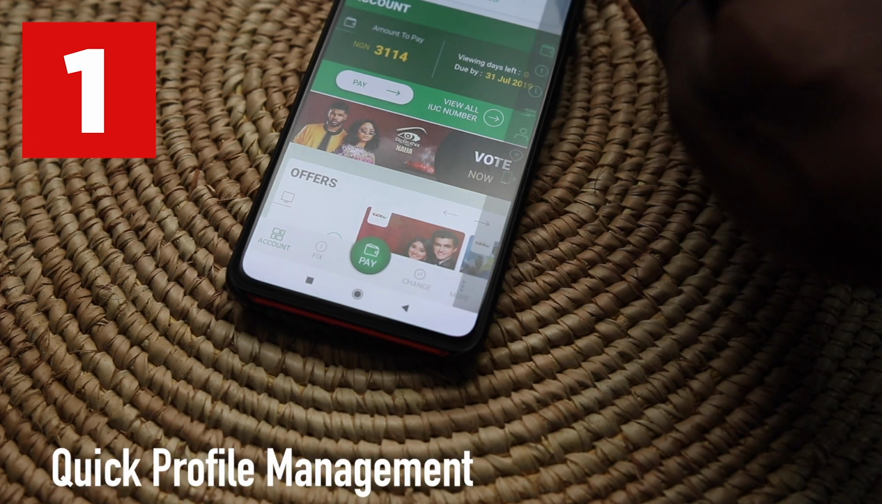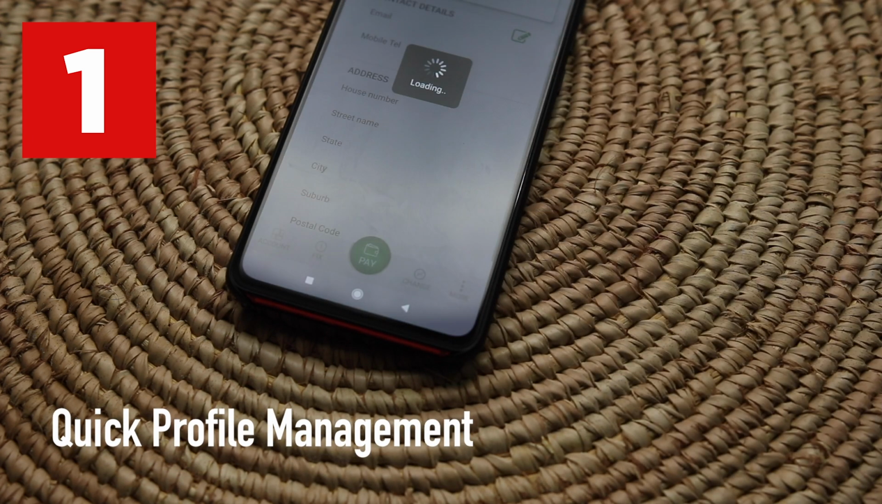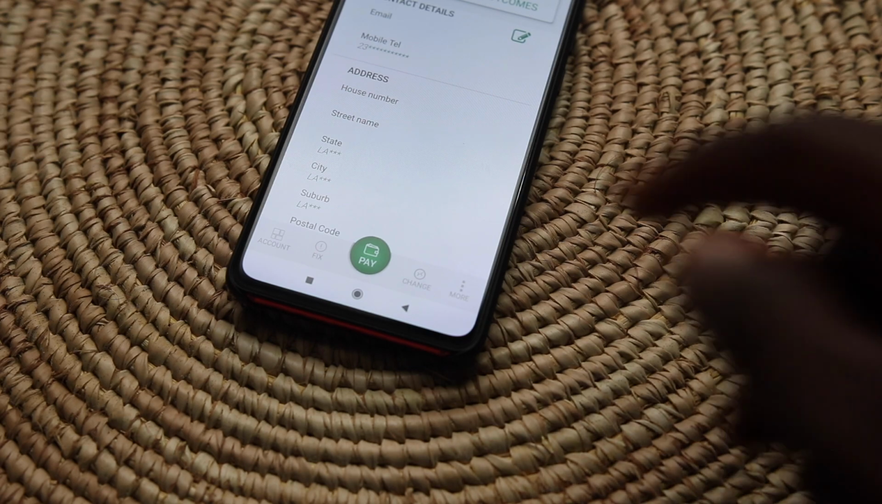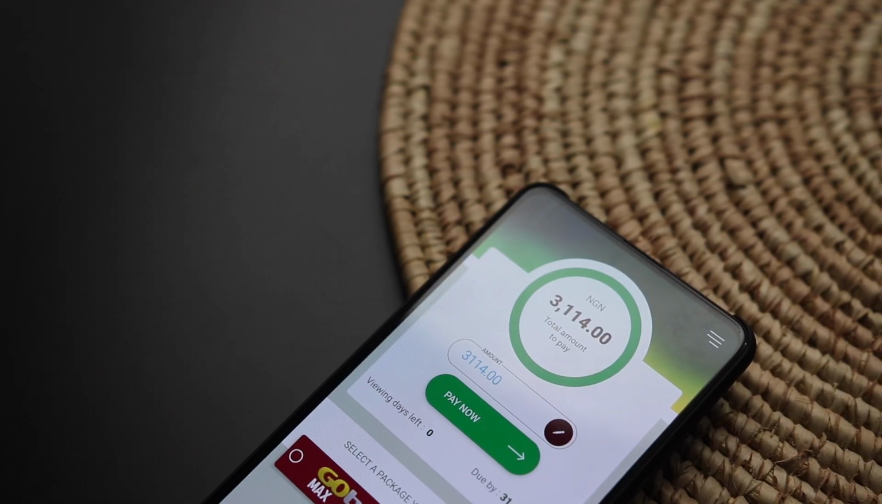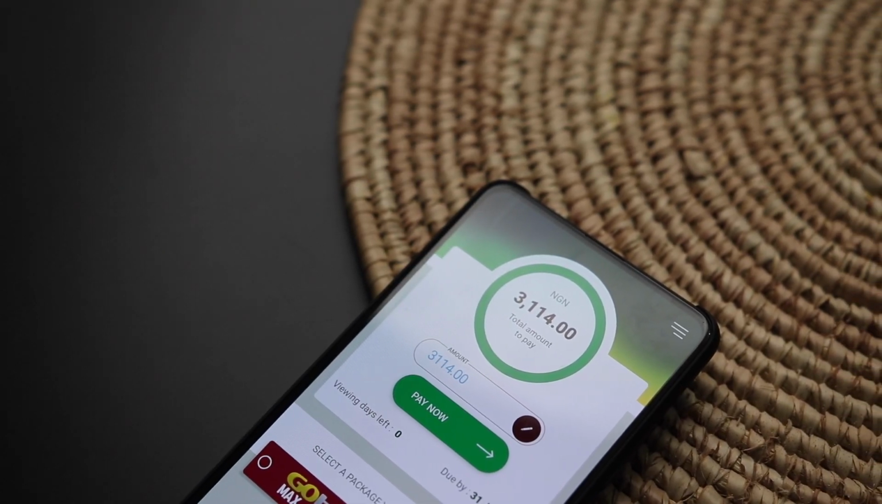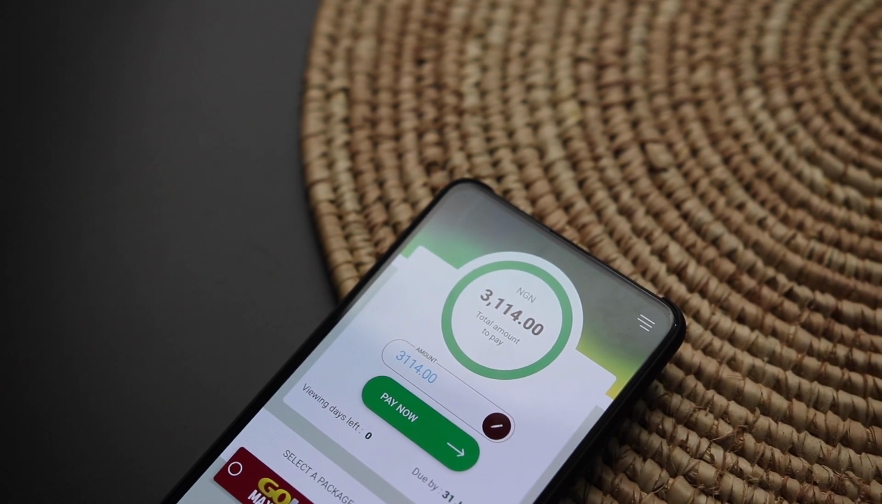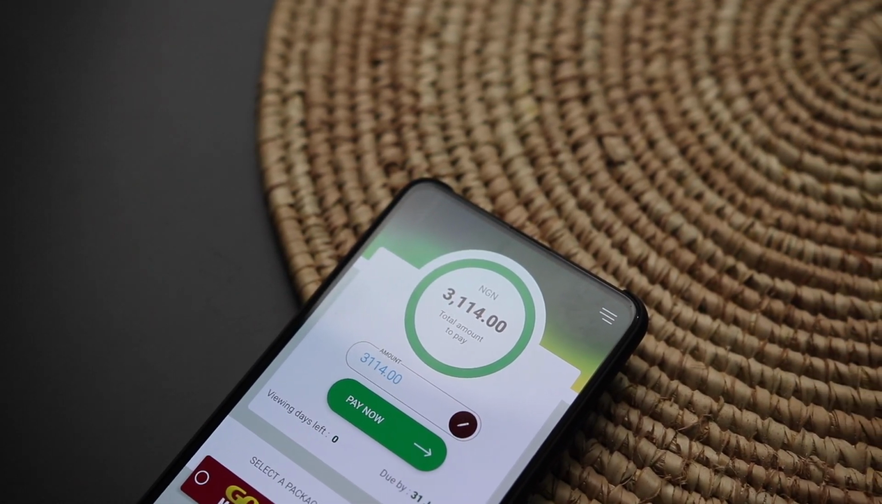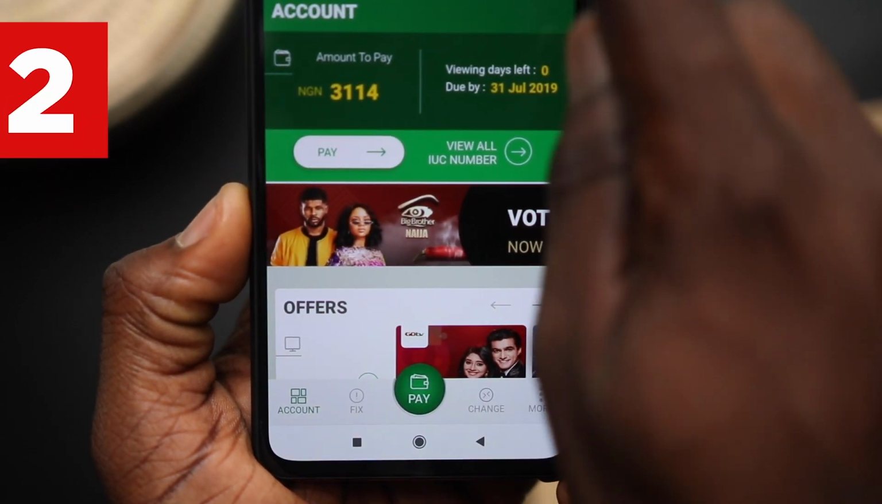The first feature of the app that stands out to me is that users can manage their profile right on the app anytime and anywhere. Since it's mainly a self-service app, you get to renew your subscription, change your package, or update your details, and many more features.